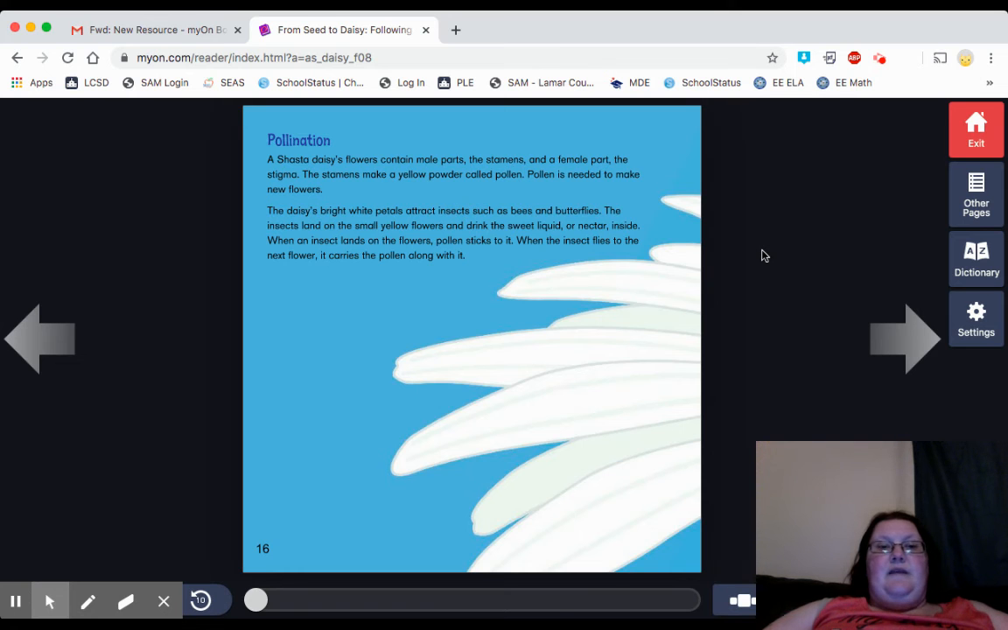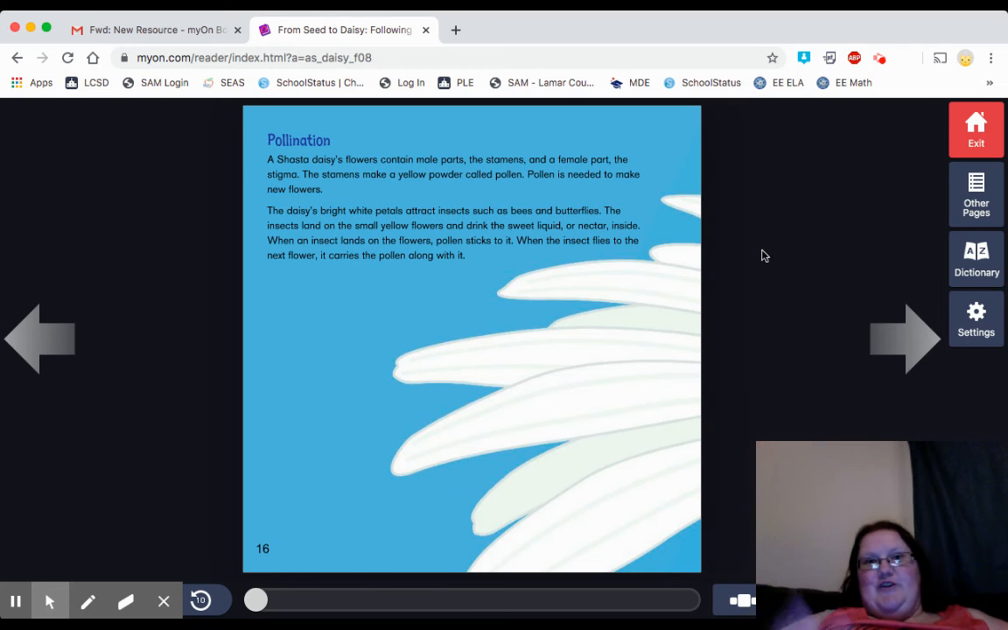Pollination. A Shasta daisy's flowers contain male parts, the stamens, and a female part, the stigma. The stamens make a yellow powder called pollen. Pollen is needed to make new flowers. So outside, you may see your mama's car with like yellow all over the car, and that is pollen. It came from flowers.